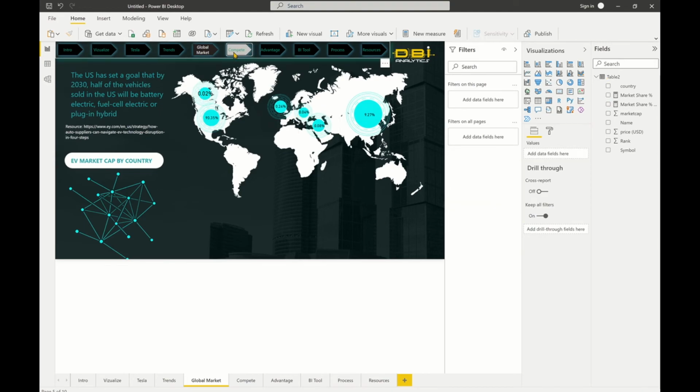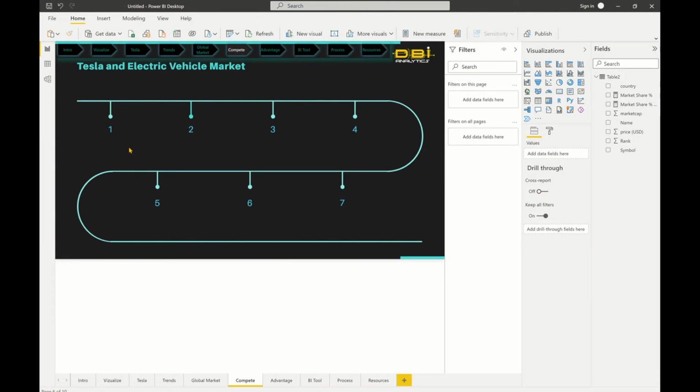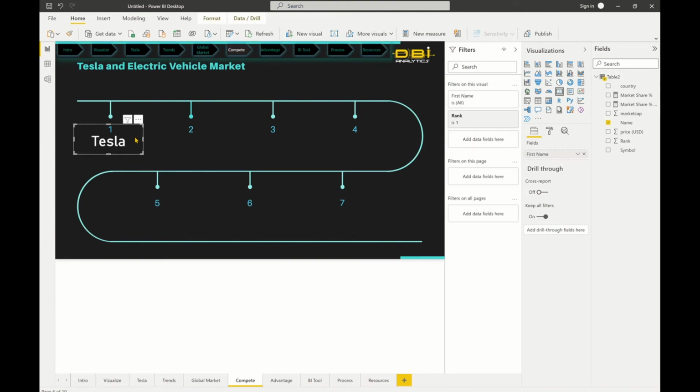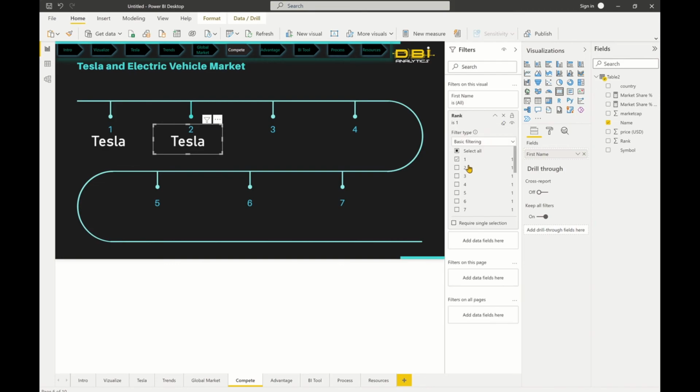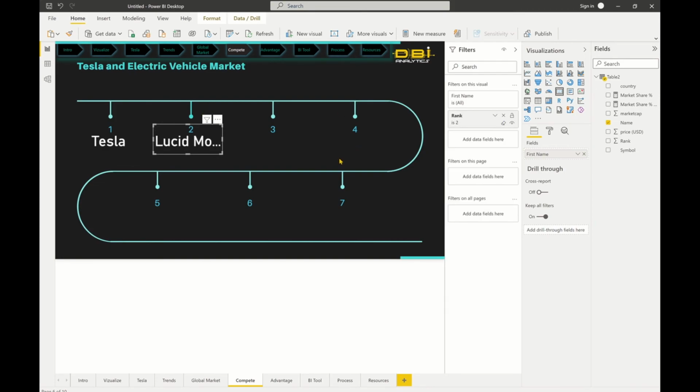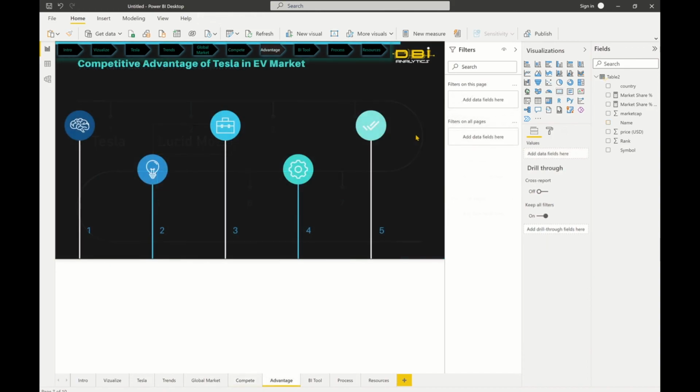Okay, now if we move on to the next, under the compete, I'm going to bring in all the manufacturers by their ranking. And how I do it is, of course, I'm just bringing in the name and then making sure that they always pick up rank. So if this actually changes, we will have an update in our dashboard accordingly. So I'm just going to change this to 2 and so on, and I'll just continue with the rest.